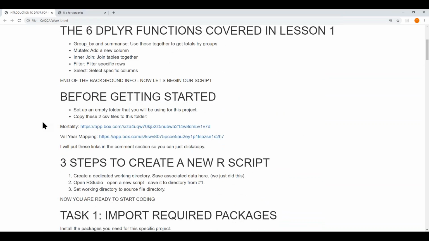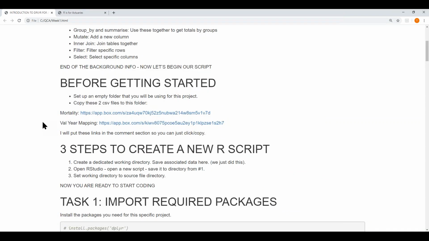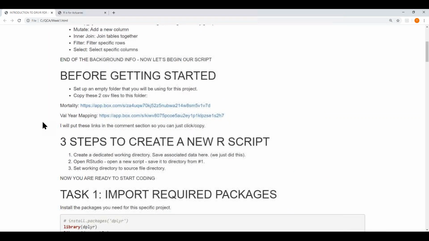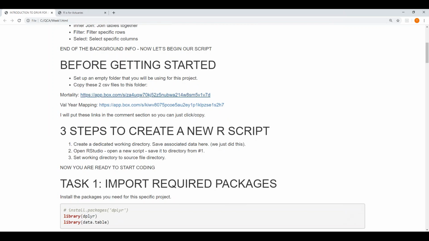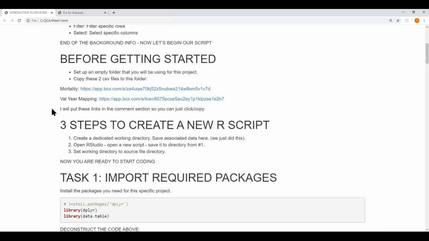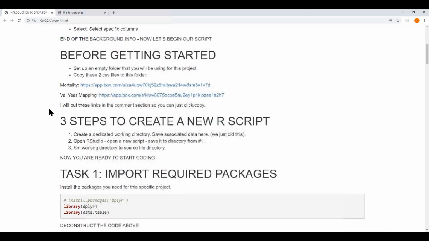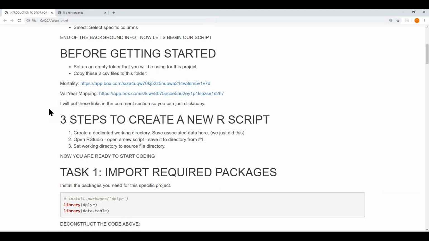Before we get started, you need to set up an empty folder that will be dedicated for this project. Once you do that, copy these 2 CSV files to this folder. I'll put these links in the comment section below so that you can just click and/or copy and download these files. You should pause this video until you finish this step.